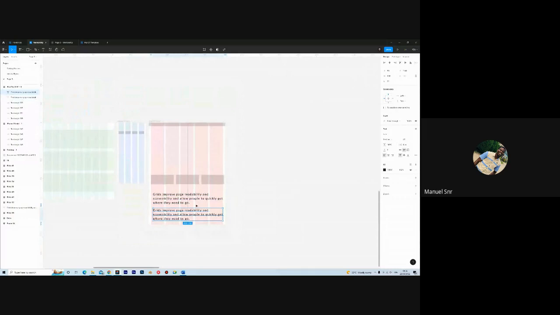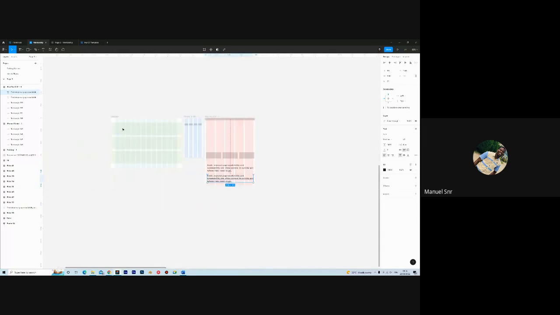So that's it for alignment. We've talked about the top. We've talked about how to align texts. We've handled grid spacing.